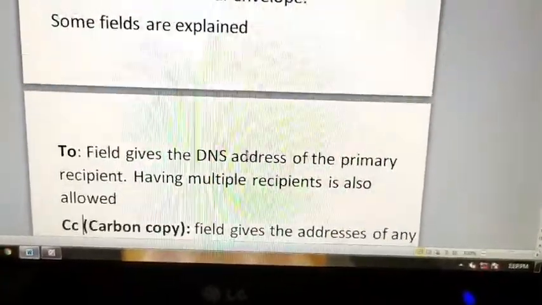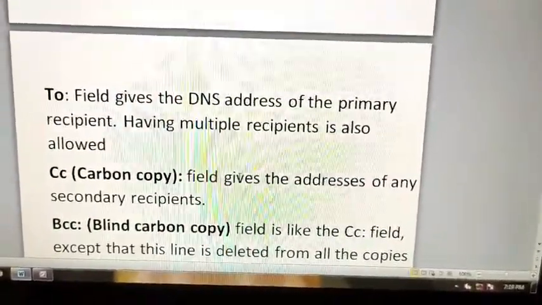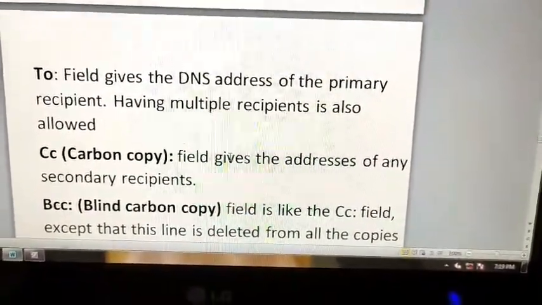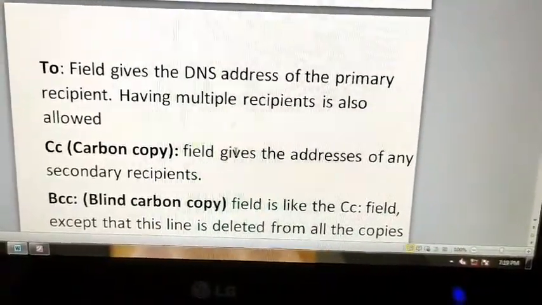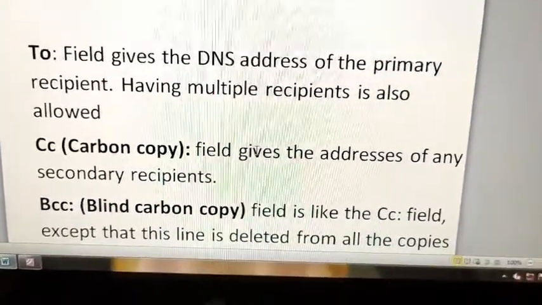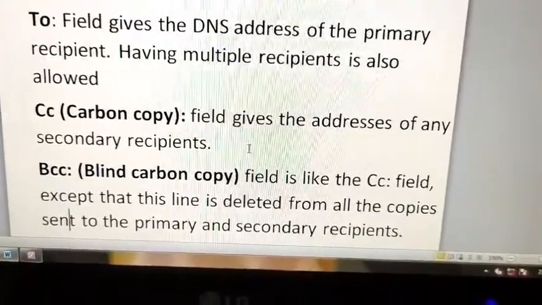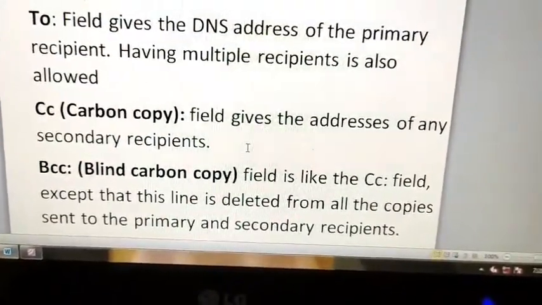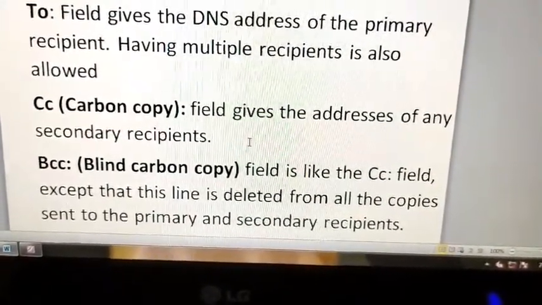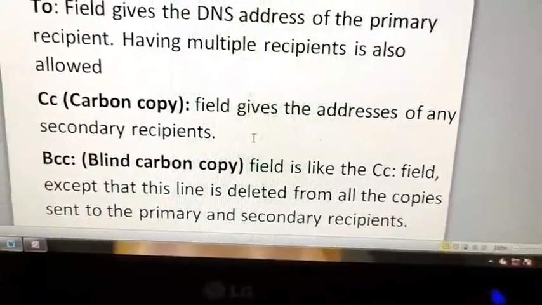All right, so the first is, we have already seen two. We'll quickly go through it. It gives the DNS address, the email address of the primary recipient, and here you can put more than one address also. Then we have the second one, which is CC. If you want to send it to more or to other people, here is where you will write the email address of the secondary recipient.